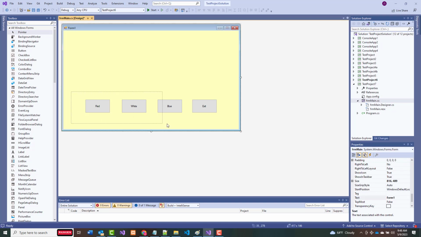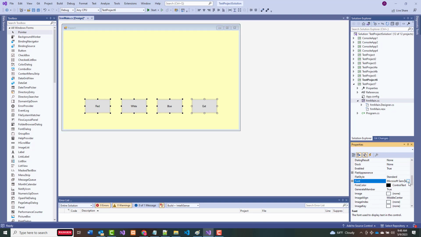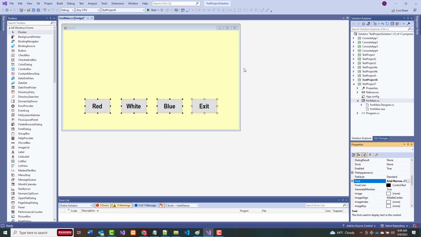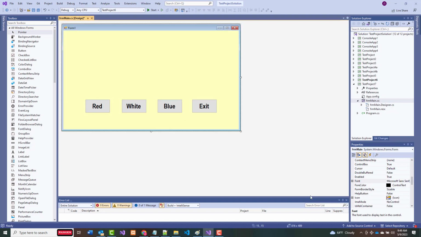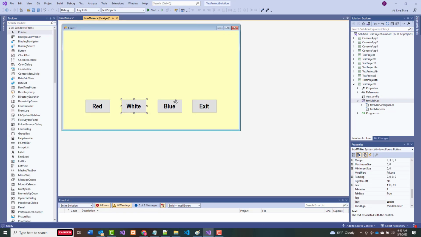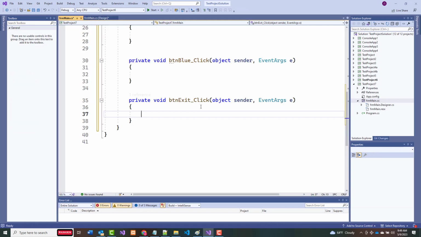And as I've been doing, I'm just going to highlight all of them, go to the font, and change it to size 22, bold, Arial. Okay, there we go. Now the next thing I'm going to do is add the code for all of these. Now it's not going to make a lot of sense, so I'm not going to add code for my red, my white, or my blue. But for my exit button, I'll have that old exit program or not, and I'll write that down here.